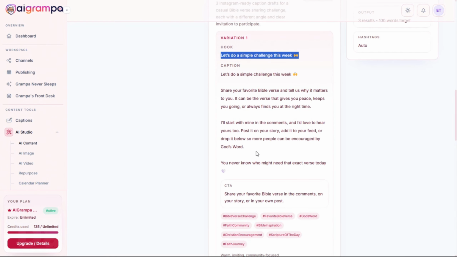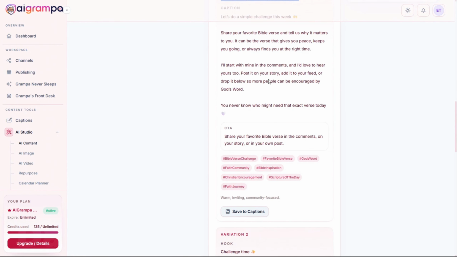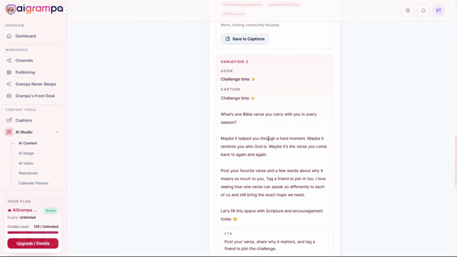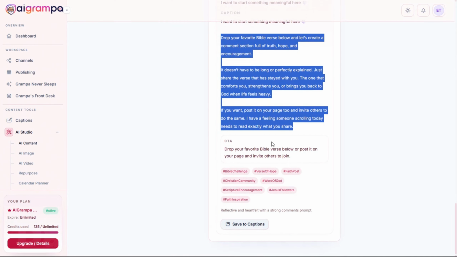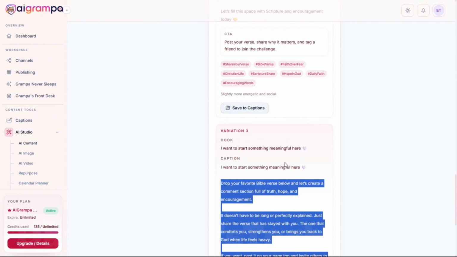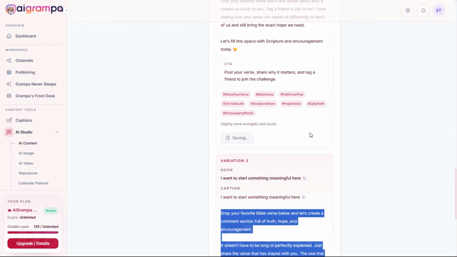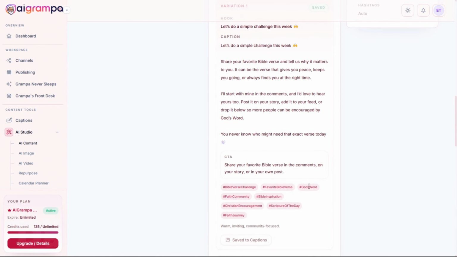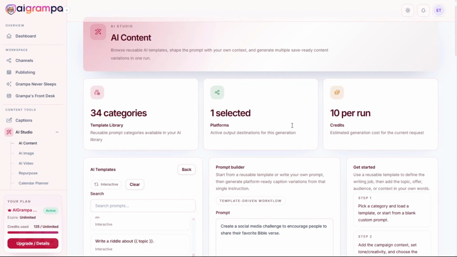All right, my point of this demo is not to try to tell you to do this, but just to show you that the AI is capable of doing some very human-like things. Here's the hook. I want to start something meaningful here. These are some great call to actions, and I could actually see this working well. And so if you like that, with one click, you can save that to your captions. So anytime you're going and creating new content, creating a post, you can pull that up in your captions library and use it. So again, this is really a virtual content factory.